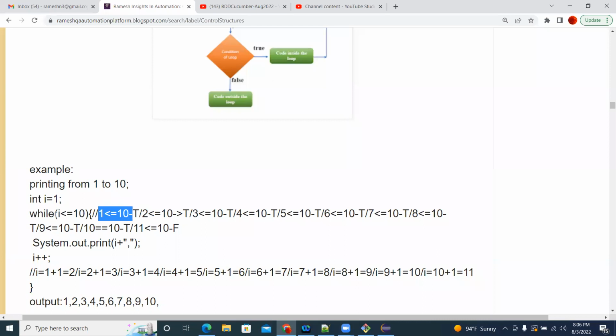So what I told you, if the condition is true, it will come inside this body. Your cursor will come inside the body. This print statement will execute. I'm using the print method, not println, because I want to print all the numbers in the same line. So first the i value. What is the i value currently? 1 will print. After 1, what is there next? A comma is there, so the comma also will print here.